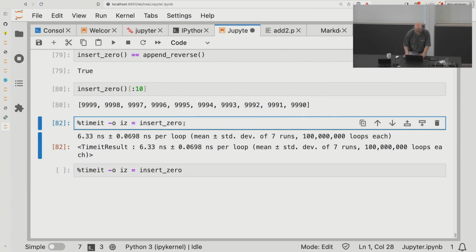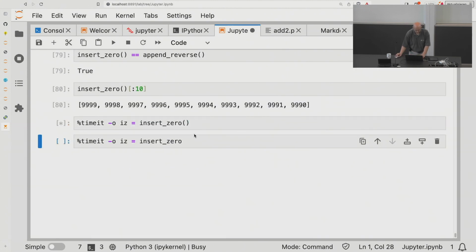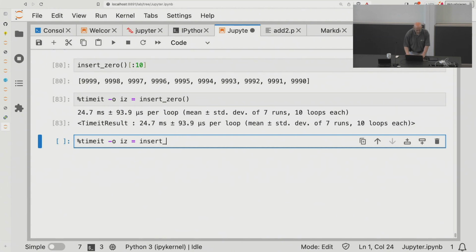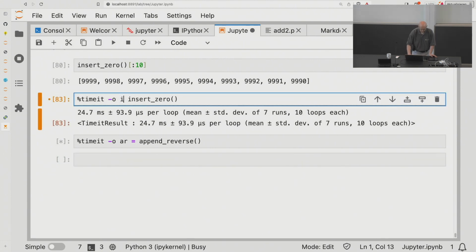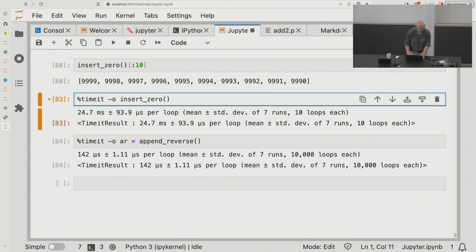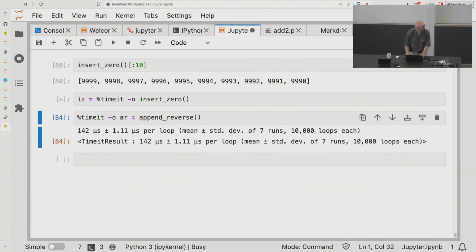Then I do the same thing with my append reverse. And of course, I have to put the parentheses, otherwise it just measures how long it takes to create the function object, and I call my append reverse. Then you should see a difference between these two. And you see it gives me back this. The equal sign has to go this way.